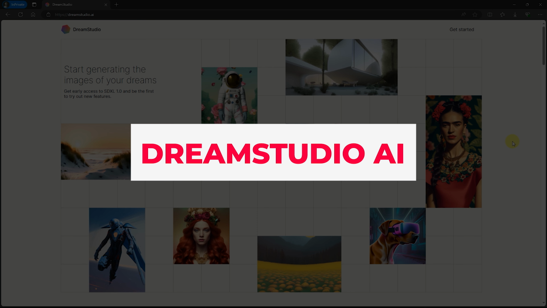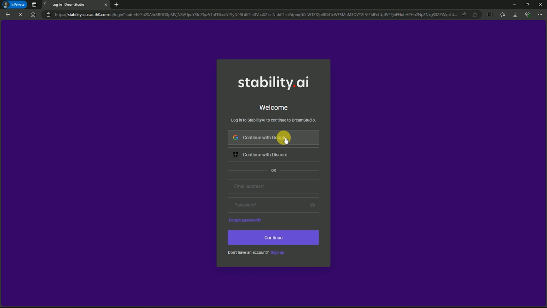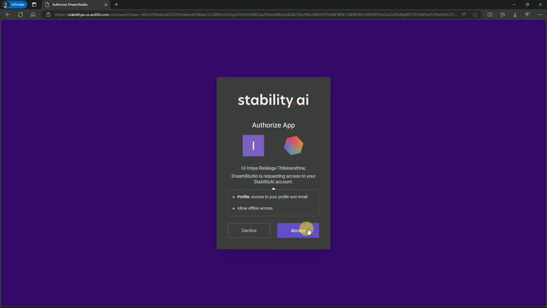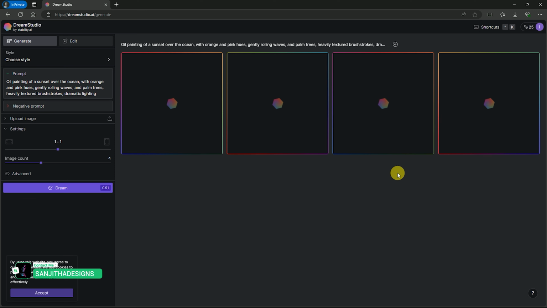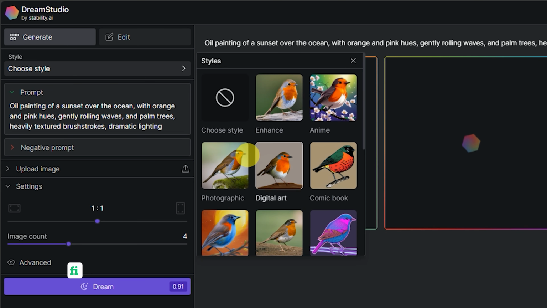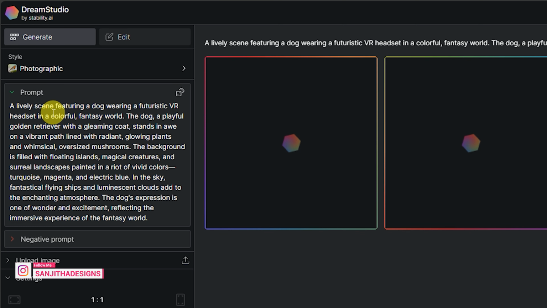Number 5, DreamStudio.ai. Visit DreamStudio.ai and just click on Get Started. Then click on the login button and sign up using your Gmail or whatever you like and follow these steps. Now you can choose your art style here. Let's try with photographic style. Then type your prompt here, and also if you need, you can type a negative prompt too. I will keep other settings in the default way. You can change these settings as you wish. After that, just click on Dream.